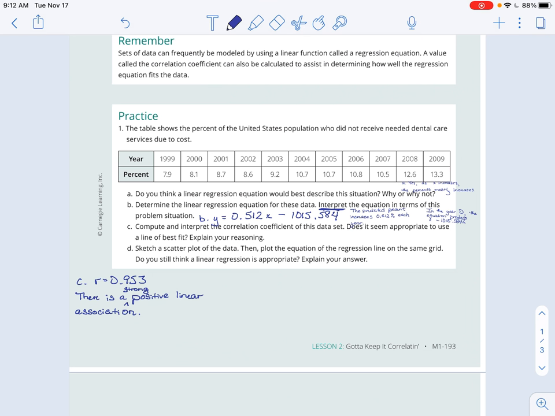So next, it also says, does it seem appropriate to use a line of best fit? Well, if I'm trying to say it seems pretty linear, I have a strong line shape showing up, then I'd want to say, yeah, I want to be able to use a line. So I'm going to say yes. And it's because the correlation coefficient R is close, I think I said 0 earlier, close to 1. When you're close to 1 or you're close to -1, you have a very strong linear relationship. You can make a line out of this.